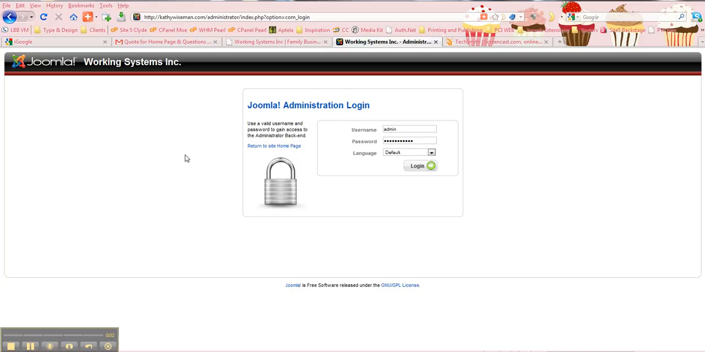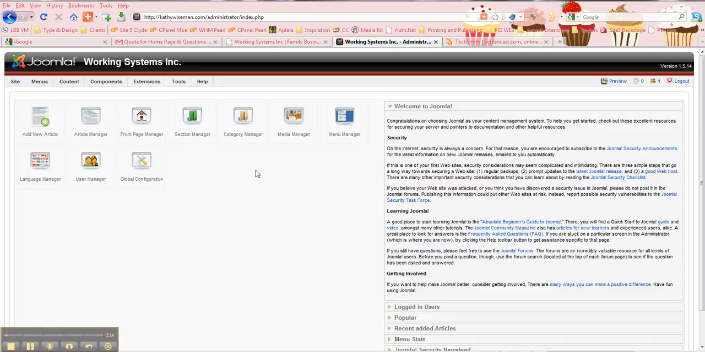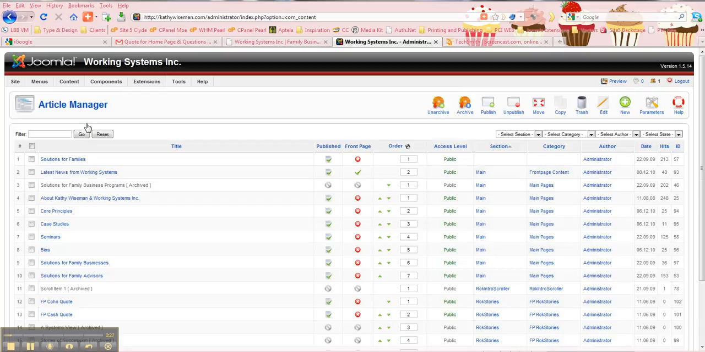Okay, tutorial number 2. Let's take a look at getting into articles and how to edit them and insert images. Once again, we just log in and we're going to go to the article manager, which is also here under content, but it also has a quick link from the control panel. So we hit article manager.